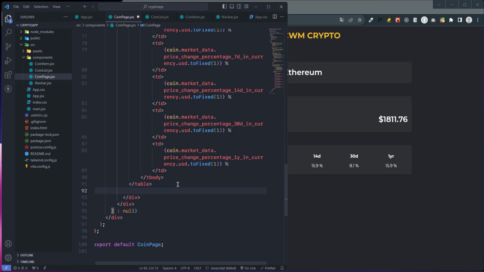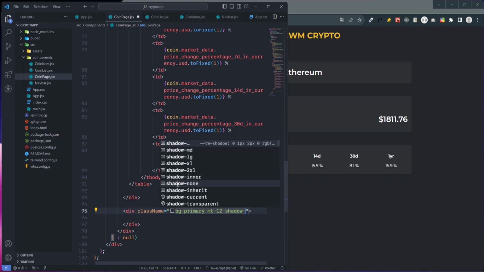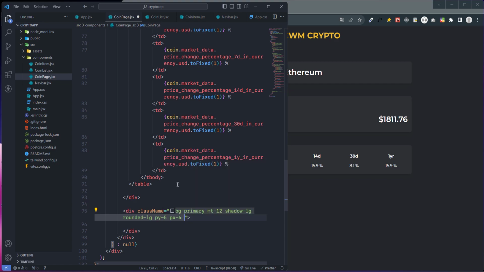Now let's add the lowest and highest prices in the last 24 hours. Okay, I'm creating a div for this. The class background primary, and margin top 12, shadow large, and rounded large, and padding y5, and padding x4, and text white. Okay.